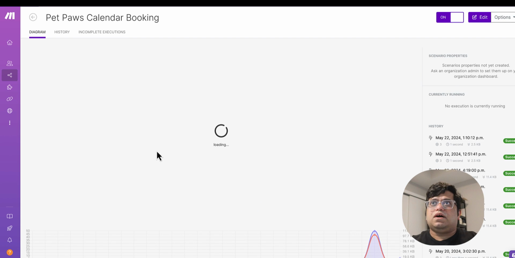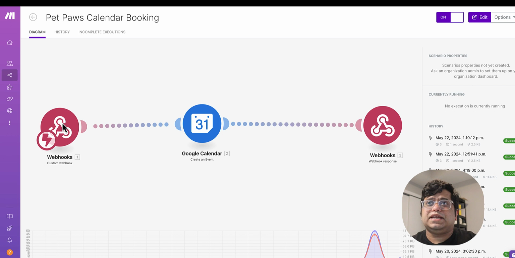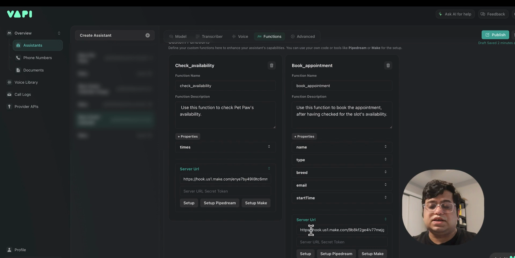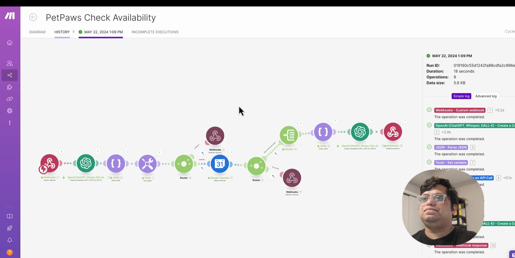And then we just send a response that this appointment was successfully booked at this time. Configuration wise, what you would need to do when you are setting this up is create a webhook, copy this address, and make sure it is pasted in the server URL over here. All right, that's all you need to do for booking an appointment.